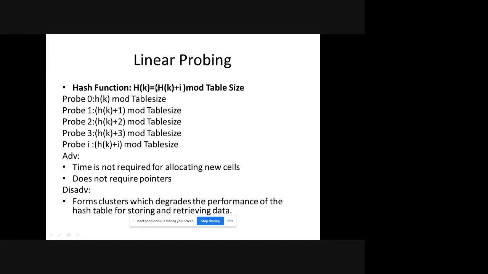It's not the key element +1, it's the answer +1. Okay, I'll show you an example. Mod table size. Again, this is also filled now, so this is also filled, which means you go for the next step.